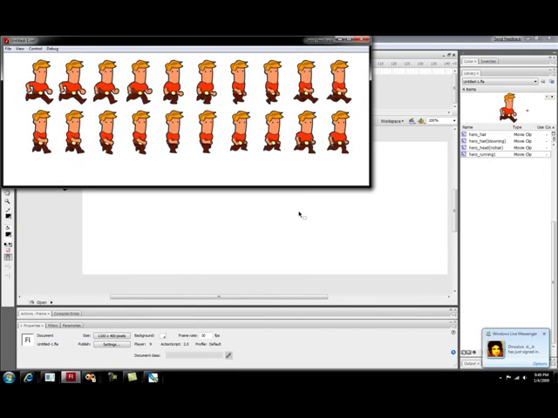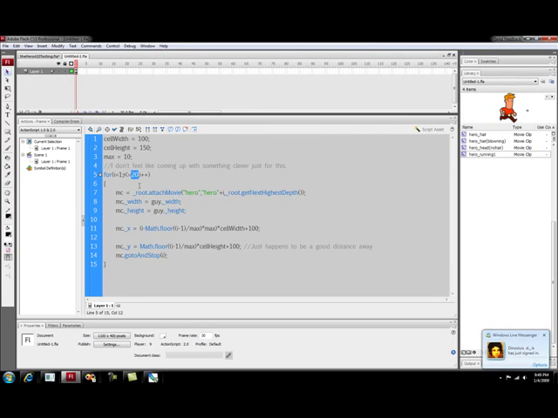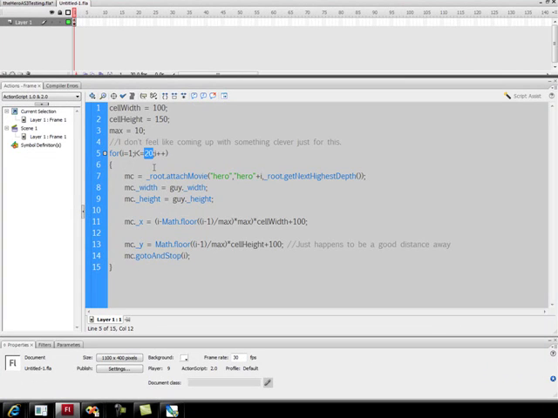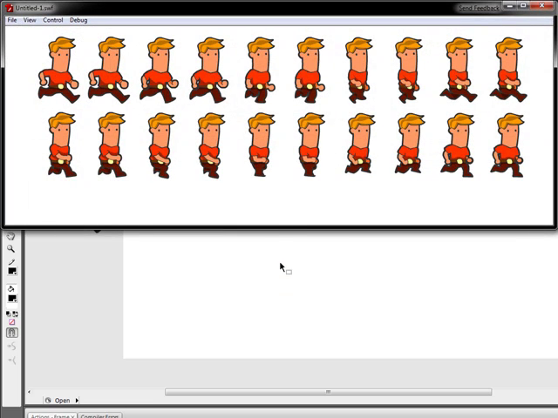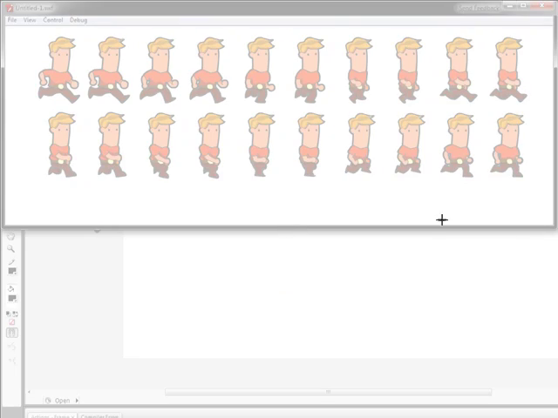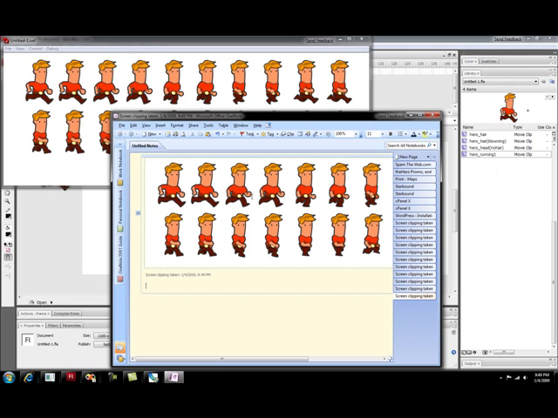So these are all 20 frames. This number here, you need to change that to however many frames there are. In my animation I only have 20, so I put 20. So we'll do this, and then we'll take a screen capture of it. Now we have it here.